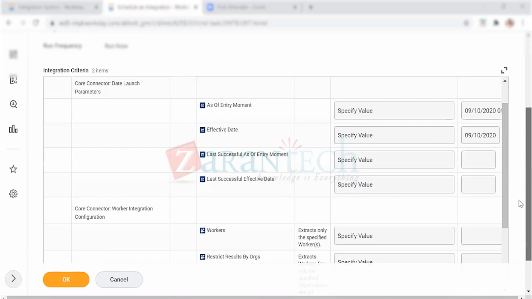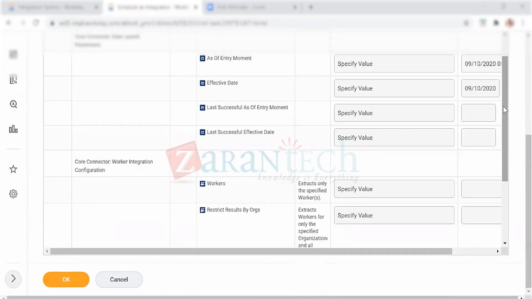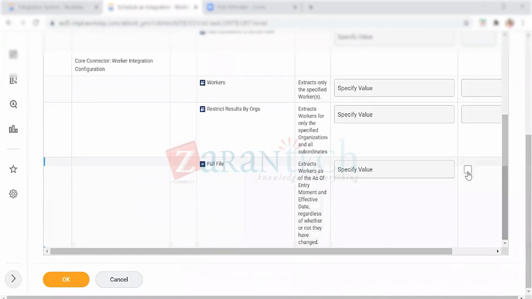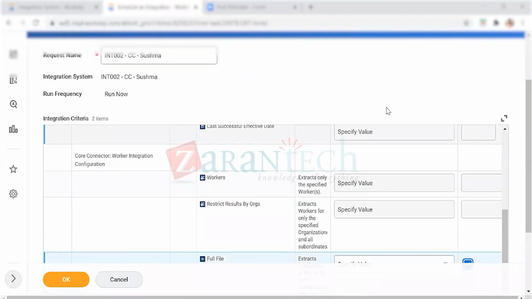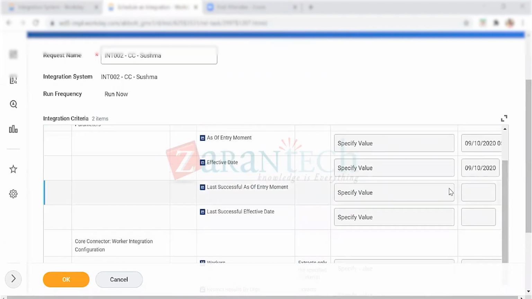Also, we can run it as a full file. If you want a full file, check this checkbox. If you choose full file, it doesn't consider the dates over here. It just runs the full file and gives it to you.